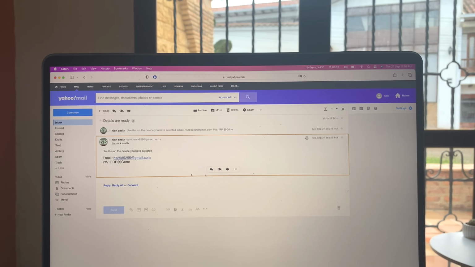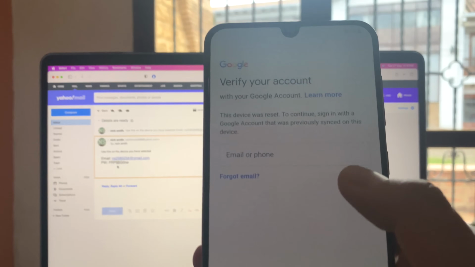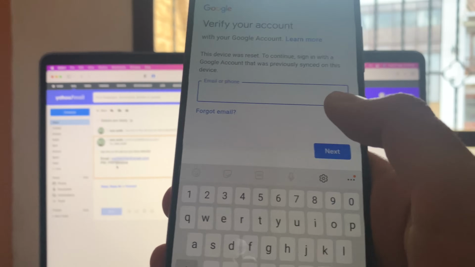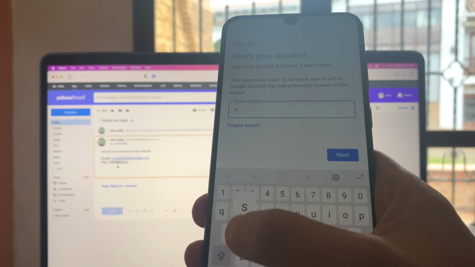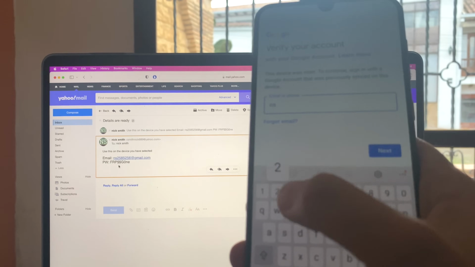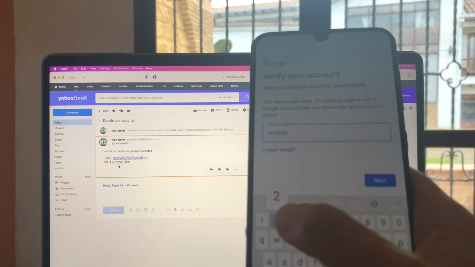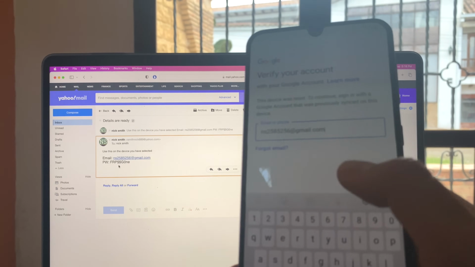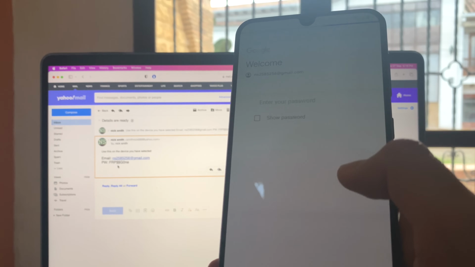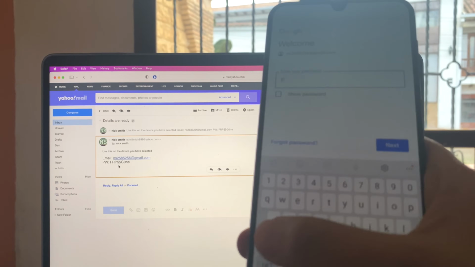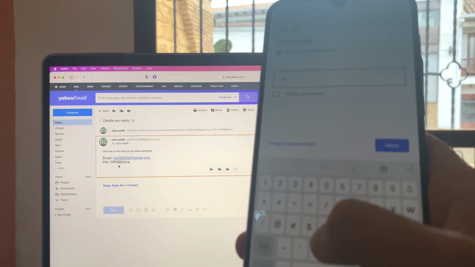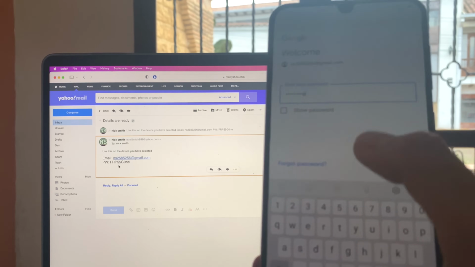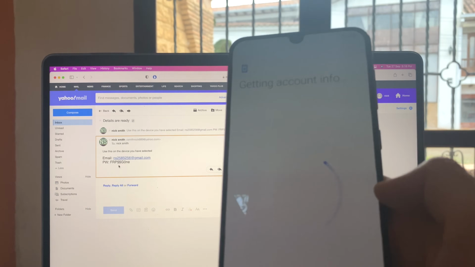Okay guys, details ready. Use this code on the device you have selected, and we have an email and a password. This is really easy to do. So we have here the locked device. What we're gonna do is enter that information. We're gonna copy first the email. All right, we got the email. And now we're gonna enter the password. All right, I got it. Now I'm gonna hit next.